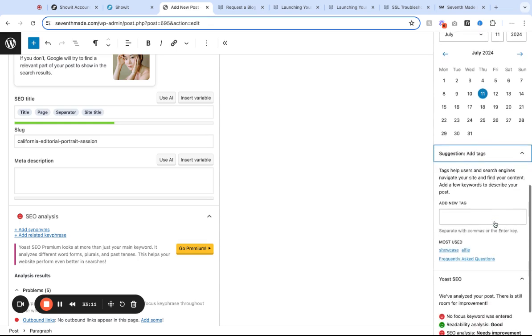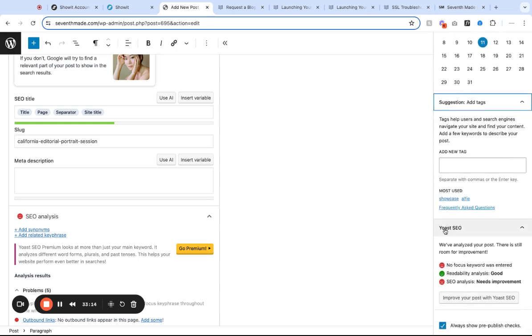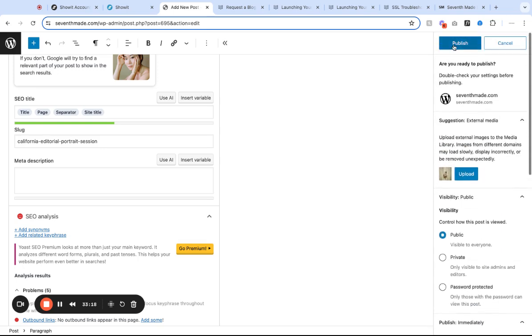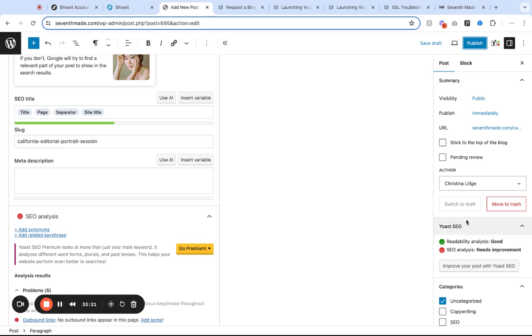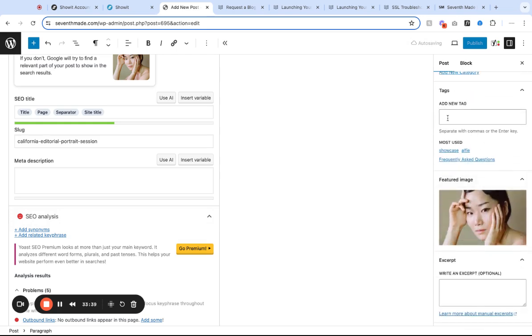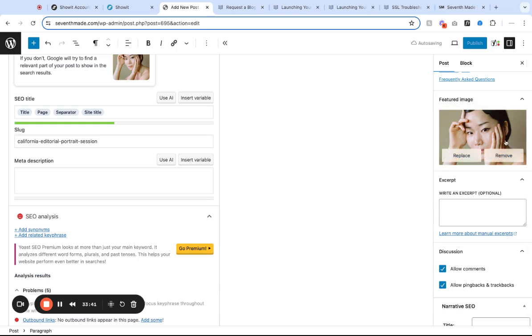You have the option to add tags here. The Yoast SEO shows you that. We're going to scroll back down here, and then here are categories. So again, you're going to want to select the category that this belongs to. So if it's a wedding, we select wedding. Is it also maybe a styled shoot? We can select both at the same time. We have the tags and then your featured image, so you'll want to be sure to add that.